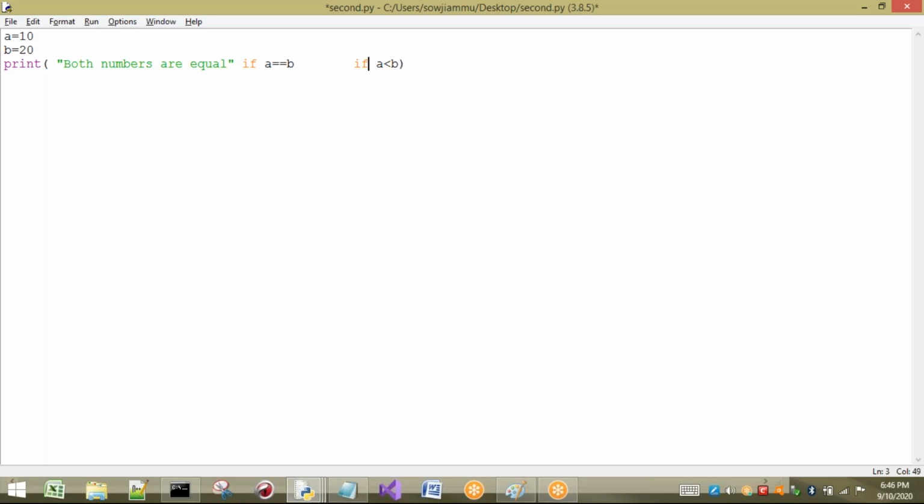Now, if A less than B, then what has to be done? If it is going to fail, then I have to go to the else case. If A less than B is true, then I have to print: first number is less than second number. This should be printed, for example.